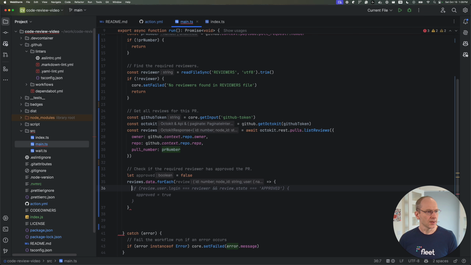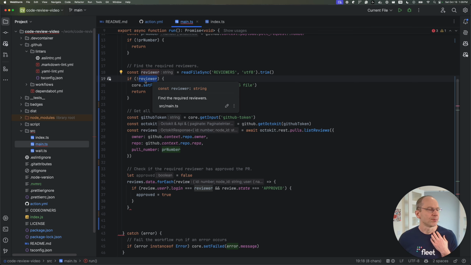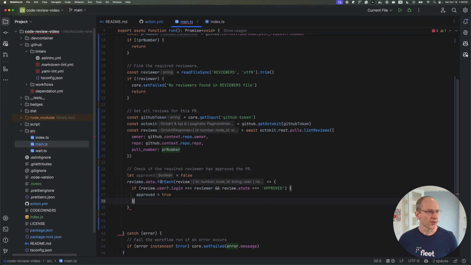We're gonna check if this looks good, review.user. It doesn't like this because this user could be null. Okay. So we're also assuming that this is the exact GitHub username of the reviewer, and review state approved. We mark the flag true, and there's no way to exit out of this loop, but that's fine. There shouldn't be that many reviews. And then we close this.